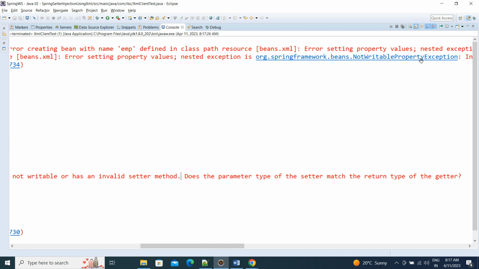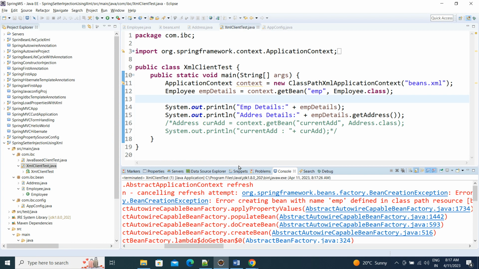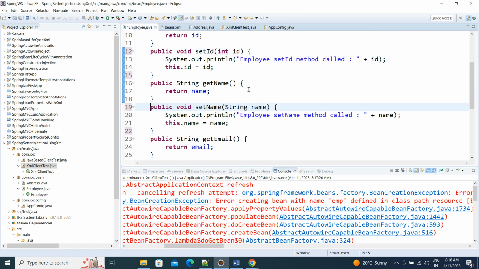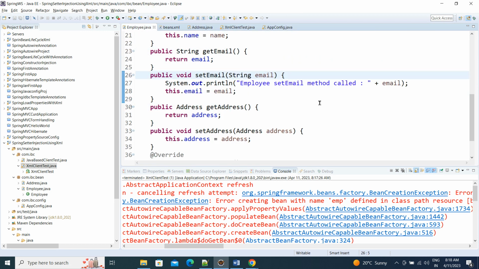No writable property exception, so it is not able to write the data into that object because there are no setter methods. Okay, we compulsorily need setter methods in our class. Control Z.